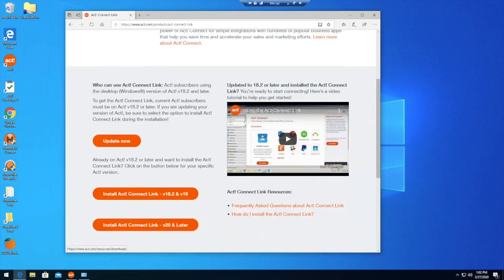Here, there's usually an update now link. I would recommend not using that and using the full downloads at the bottom. You can see there's an install ACT Connect link option for V18 and 19, and one for V20 and later. I'm assuming most people now are going to be on V20 and later, so I would recommend clicking that. So I'm just going to download that.